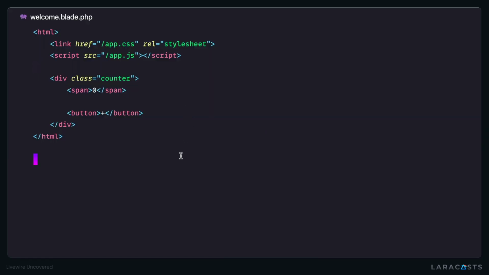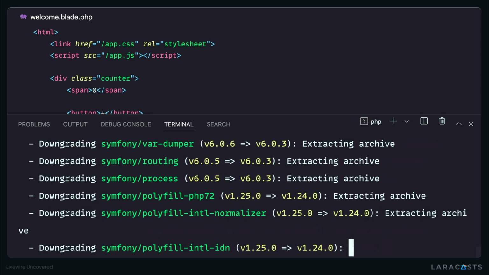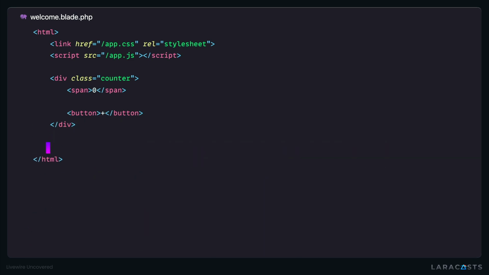Now let's add Livewire, again as if we were encountering Livewire for the first time and following the docs. First thing to do, we install Livewire, composer require livewire/livewire. Okay, and when that's installed, we can add the Livewire scripts blade directive. And this is going to include all the front end stuff that Livewire needs to make it all live. Okay, so Livewire is installed.